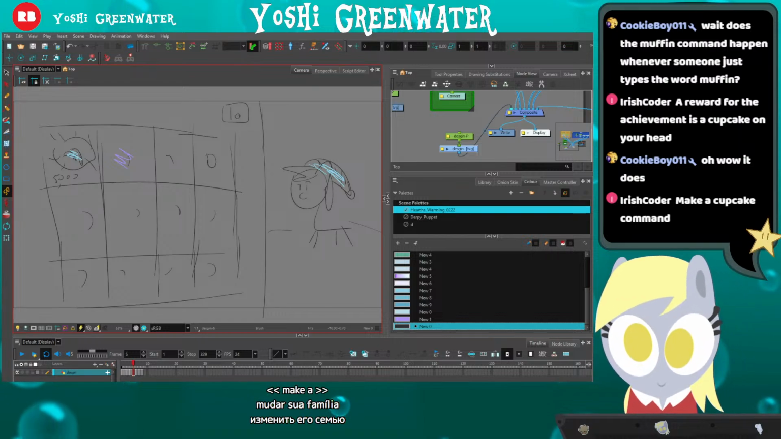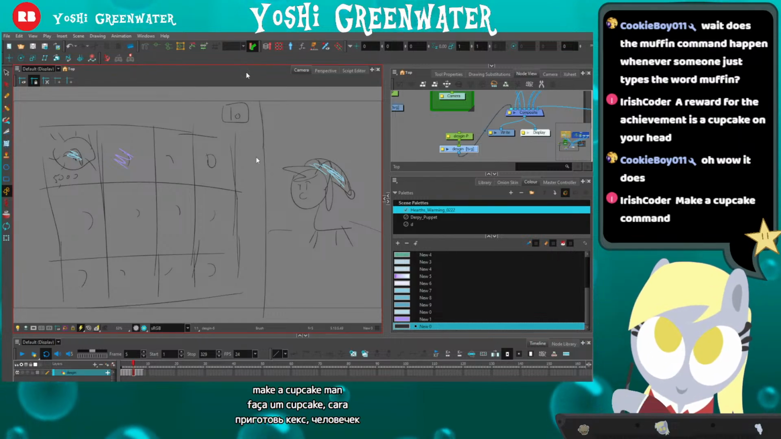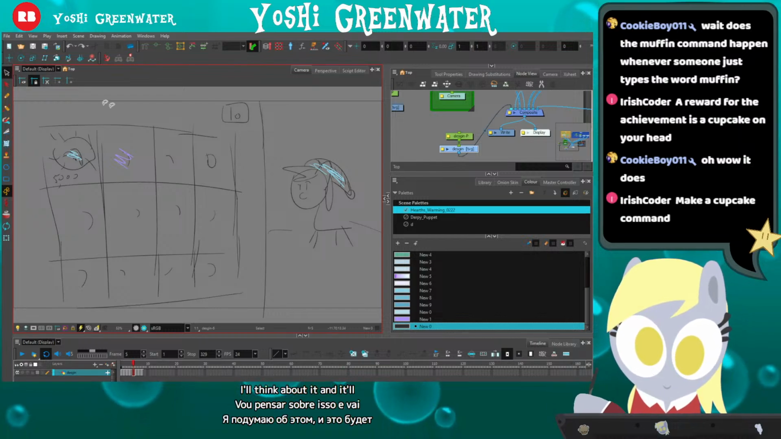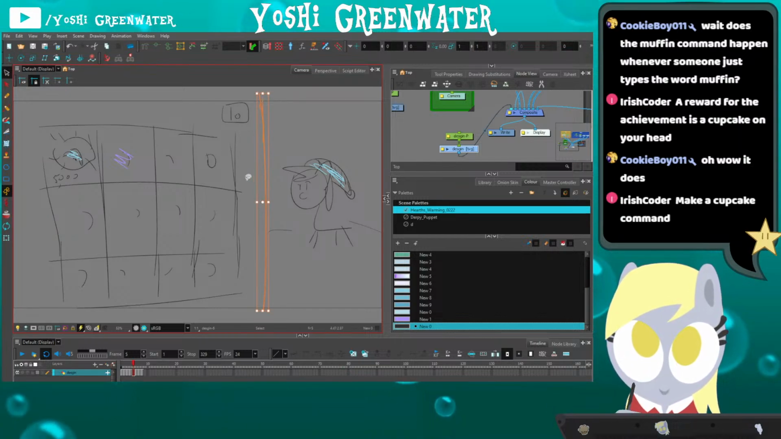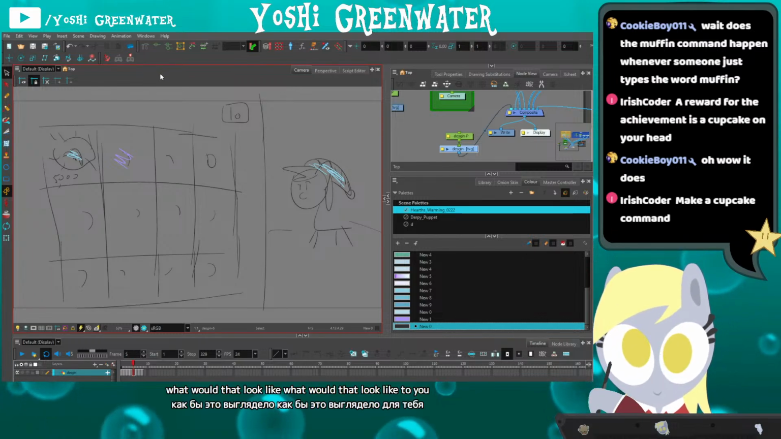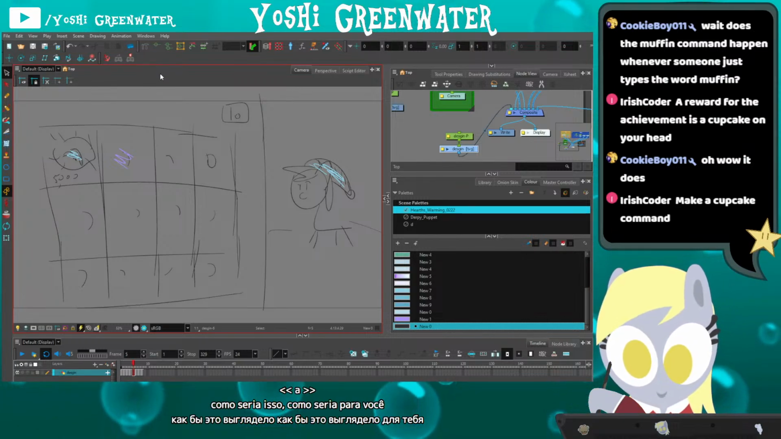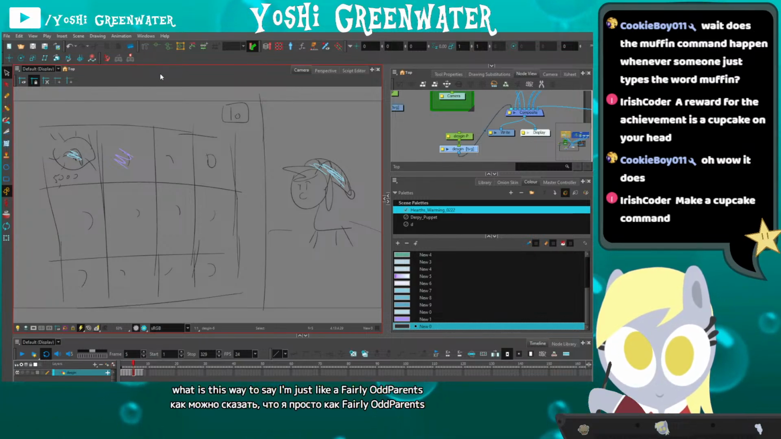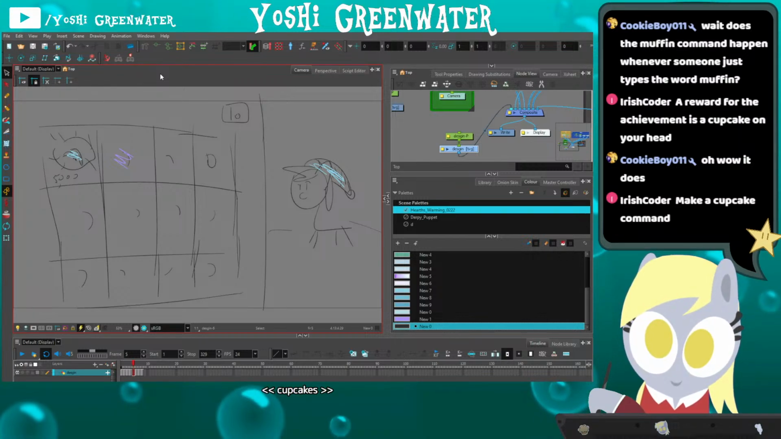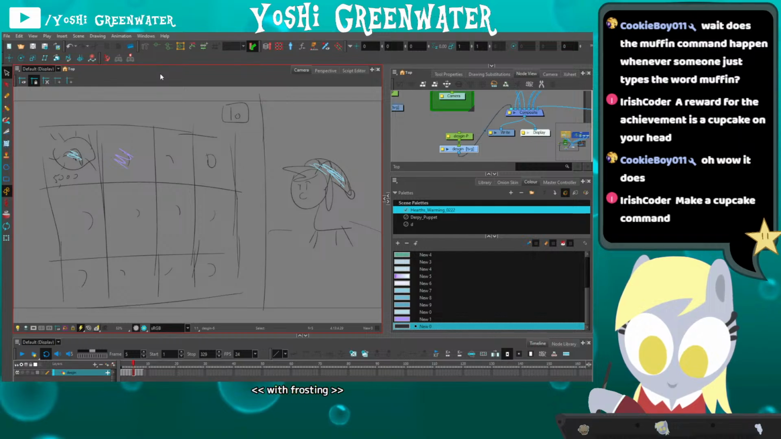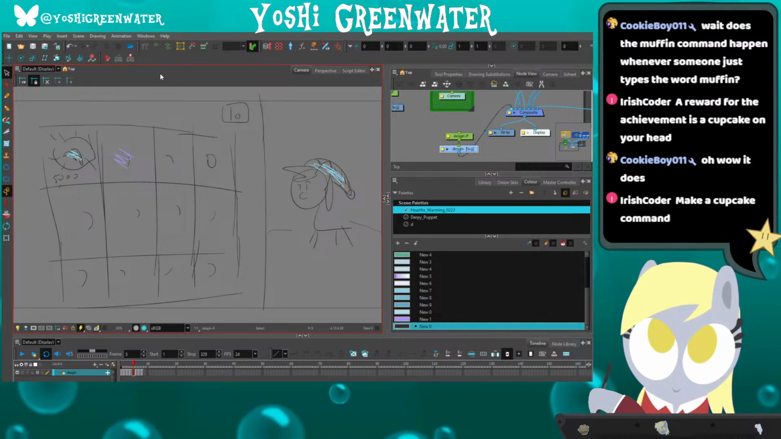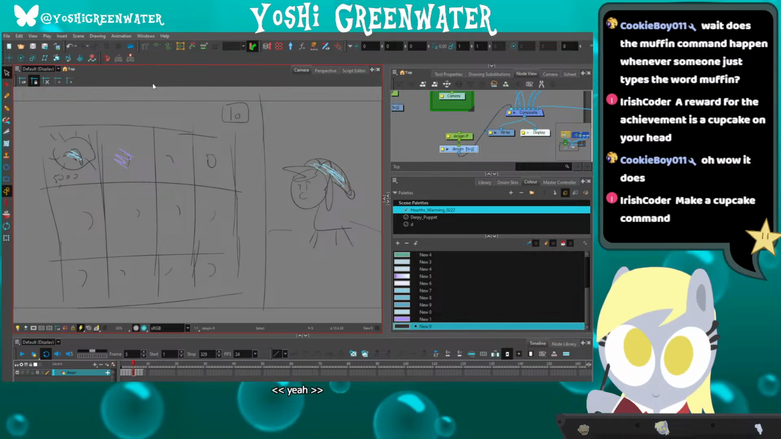Like a cupcake command. I'll think about it. Yeah, next on my list. What would that look like? What would that look like to you? Would it just be the same, but just like a Fairly Odd Parents wish muffin? Yeah. Cupcakes is just a muffin with frosting on it, right? Is that just it? Yeah. Okay.